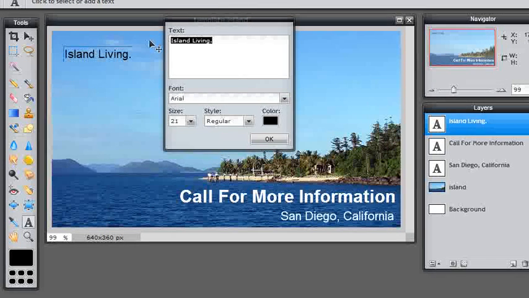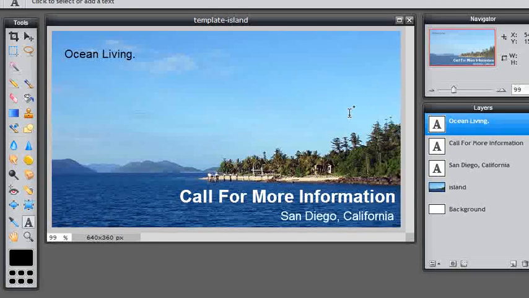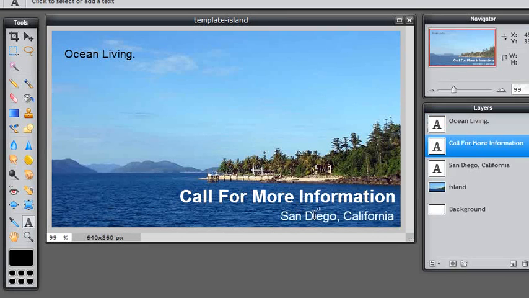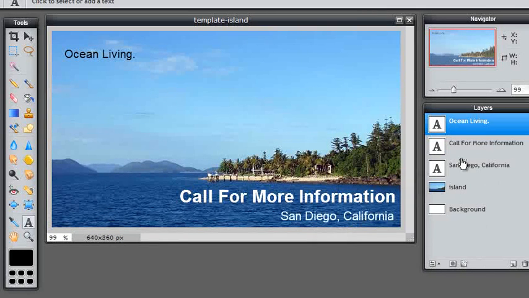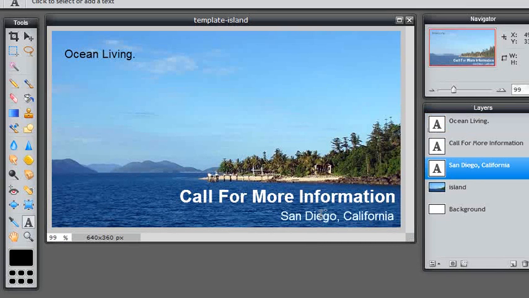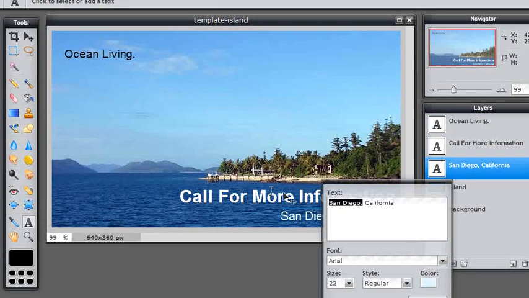You could type something like ocean living or something like that. There's other options to change. If I wanted to change something else here, oops, you can see I didn't get it, so I gotta select the layer. I want to change San Diego, so I'm going to click on that layer and then click the San Diego. Maybe I'll change that to Oceanside.